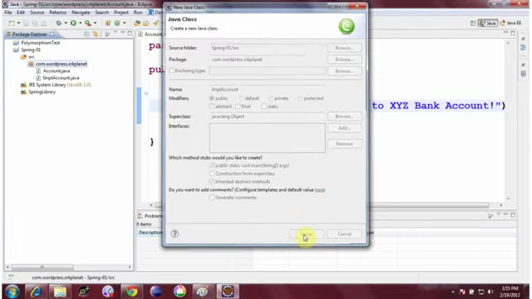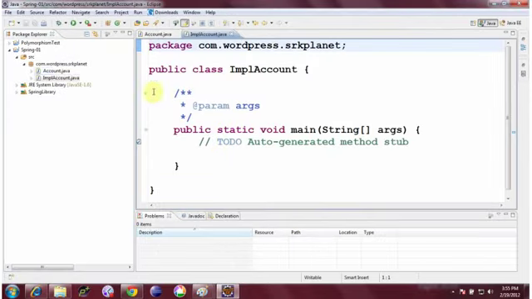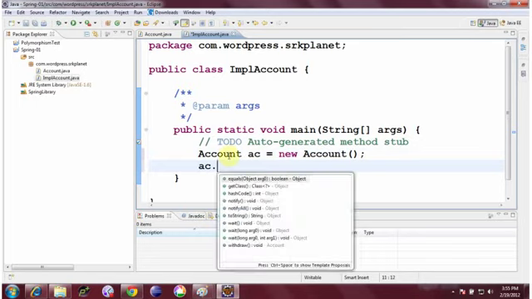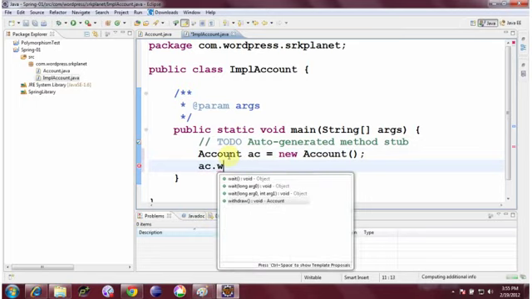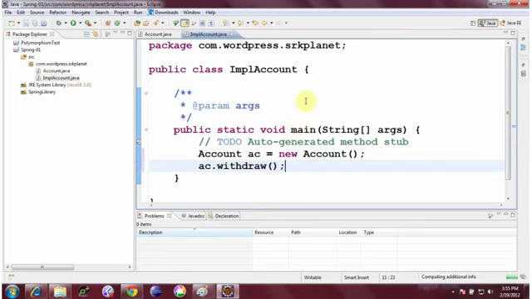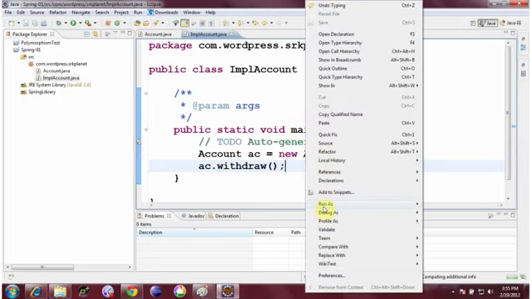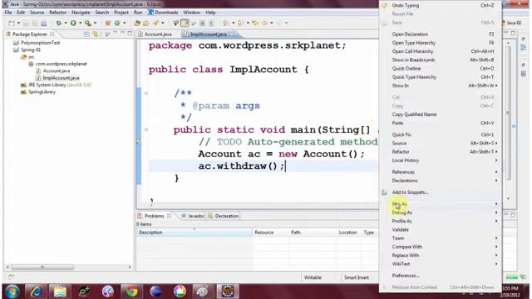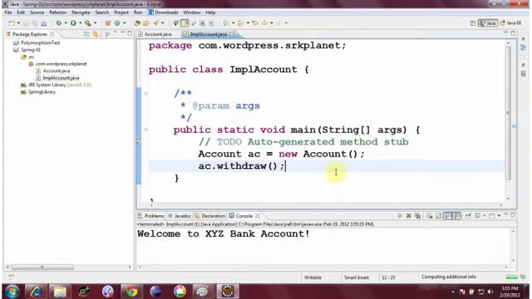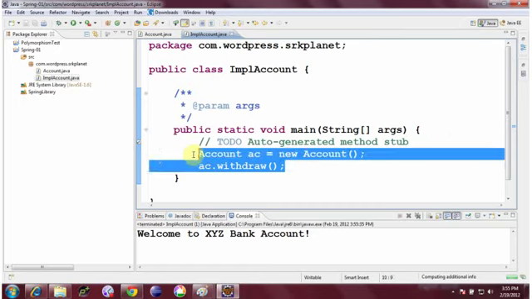Let's say finish. So generally, how do you access this account class and its method? You simply say Account ac equals new Account, and you say ac.withdraw. That's it. What do you do in normal practice? You right click on it, run as Java application, and you can see welcome to XYZ bank account. But as I explained, and I'm not going to repeat it, there is a huge coupling, a tight coupling between these two components, or a number of components, if you go for this approach. So rather, I will comment out this code.